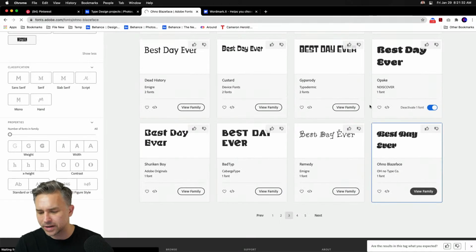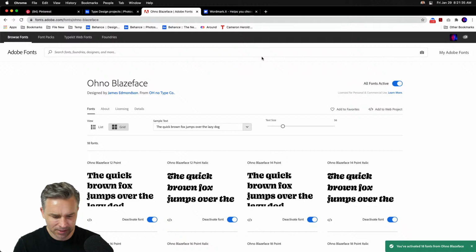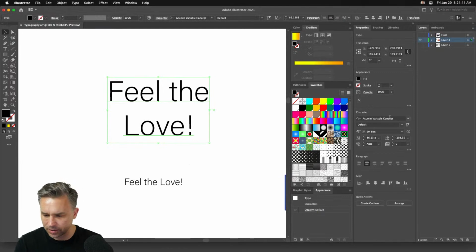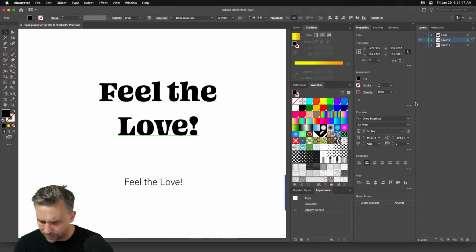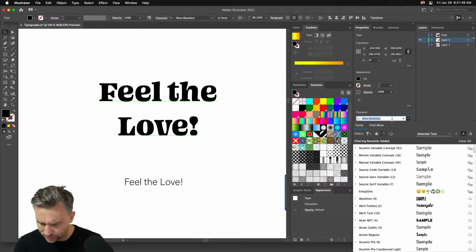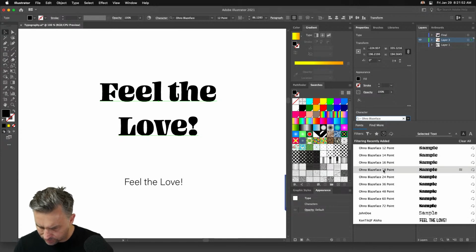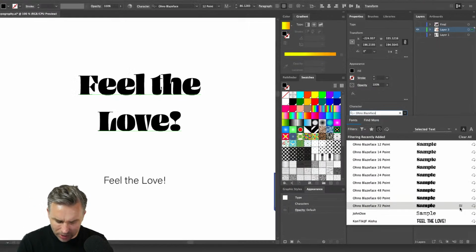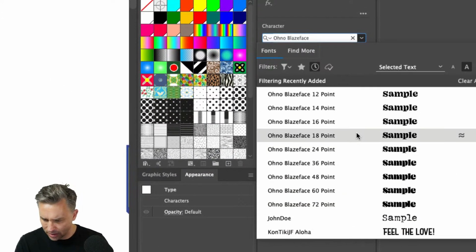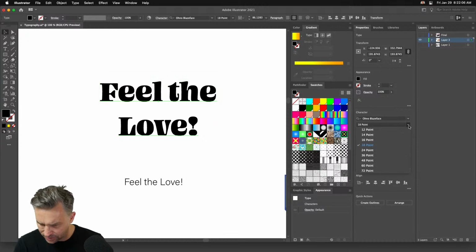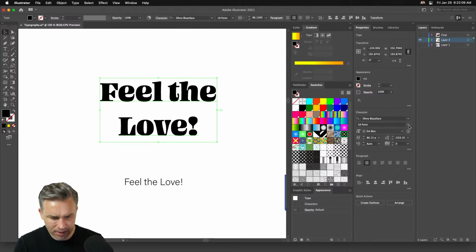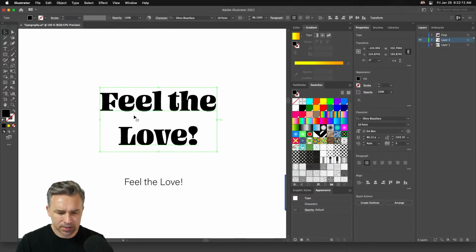Oh no, Blaze Face. That's the name of that font. We'll try Oh no, Blaze Face, and we're going to do the italic version, right? So let's go back in here. Boom, there it is. Oh, that's interesting. I usually don't see fonts that have a point size in here. So that is fascinating. Okay, so we'll take this. Let's play with this, folks.